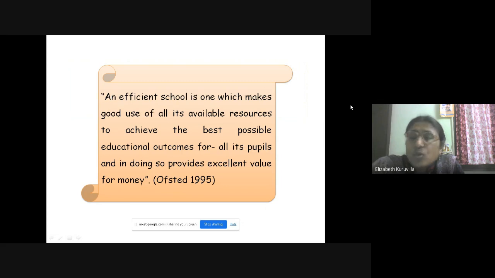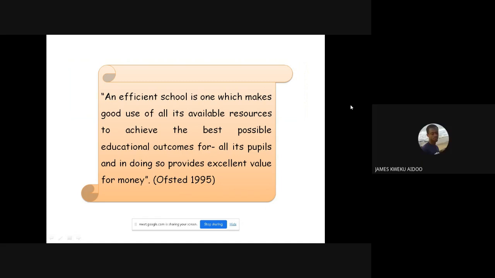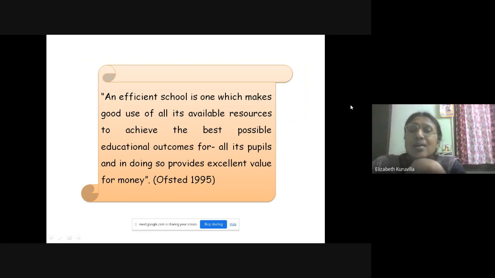Then James, can you read this statement? Yes, madam. An efficient school is one which makes good use of all its available resources to achieve the best possible educational outcome for all its pupils, and in doing so provides excellent value for money. Oxford, 1995. Okay, so this is a statement which relates with the management of different types of resources.